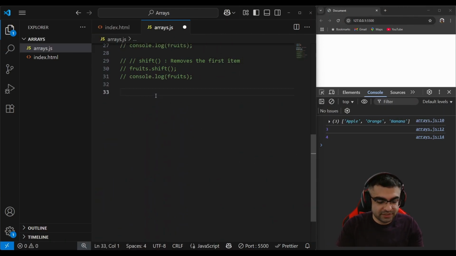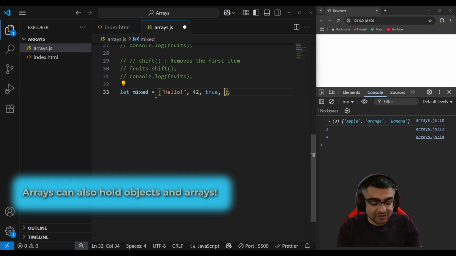Arrays can hold any data type, not just strings. So here I can declare a new variable, let mix, then inside we can have a string, hello, then a number, 42, then maybe a boolean, true, and even we can have null or undefined. And I'll save it. So as you see, we can have different data types in one array.